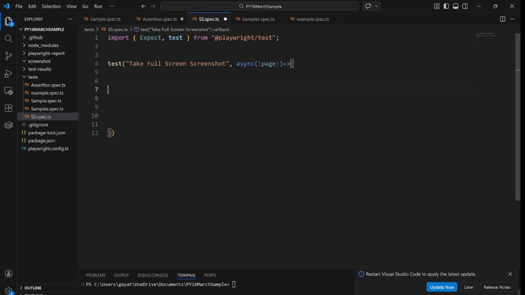Now it's pretty simple how you can capture the screenshot. If you're talking about Selenium and all, the code will be a little bit lengthy there. You have to call some of the APIs there, like the take screenshot method, and then you can take the screenshot. But here everything is very clear, very simple.